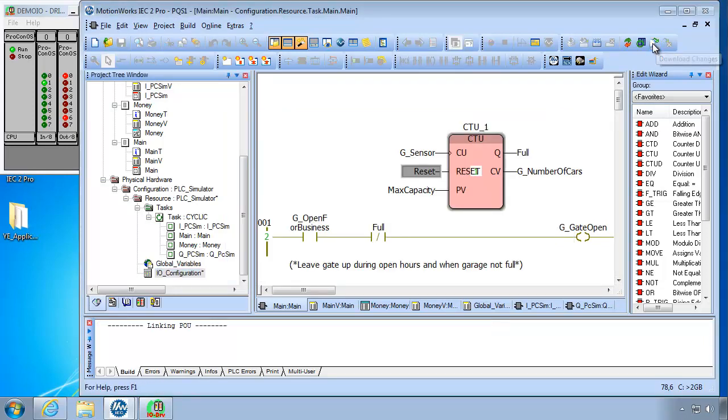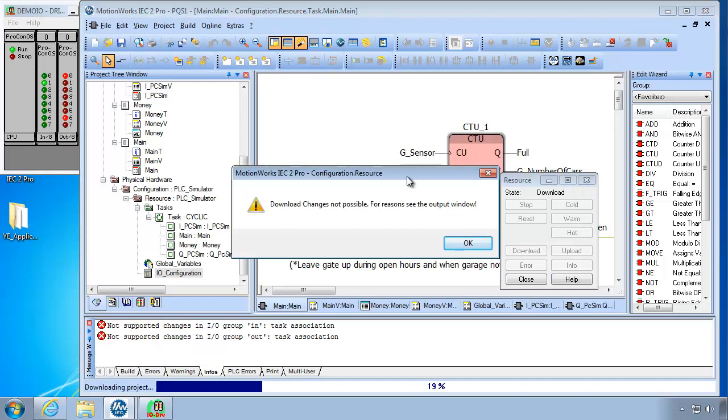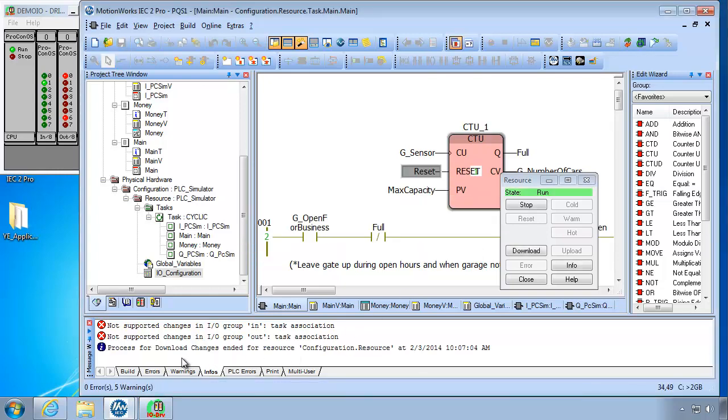Download changes, which does save, make, and if possible, will download. Now you will see that sometimes download changes is not possible. If there is ever an error with download changes, it just means that that change is not supported, and just follow what it says, and you'll have to periodically do a standard make and download and warm start. Let's click OK. It says here not supported changes in IO group. Okay, fair enough. So what do we do?